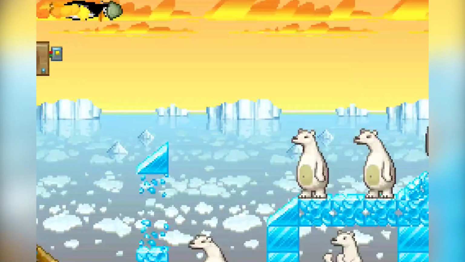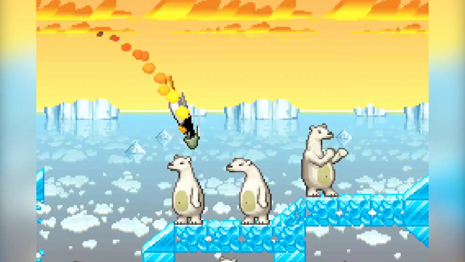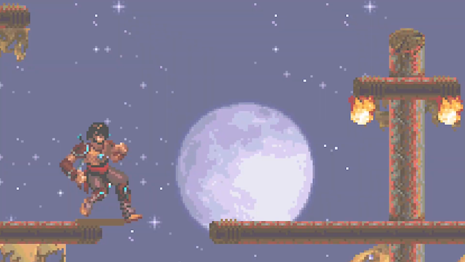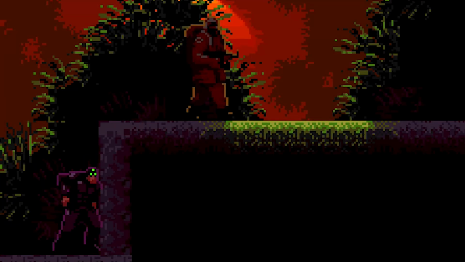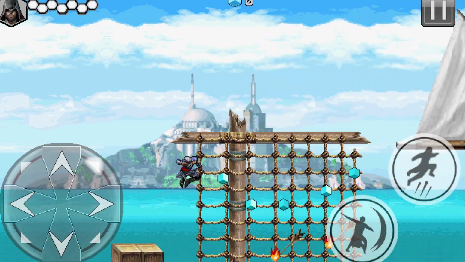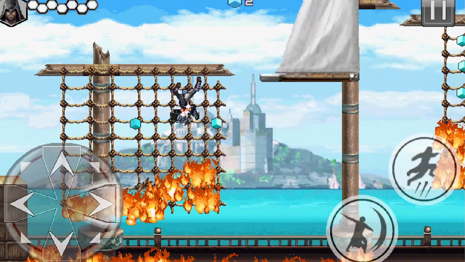Besides the original titles, they would also adapt popular games of that time, such as Prince of Persia, Assassin's Creed, and Splinter Cell, which were all in side-scroller category. If you have never played those games, it doesn't matter what I say. You won't believe how good these games were.